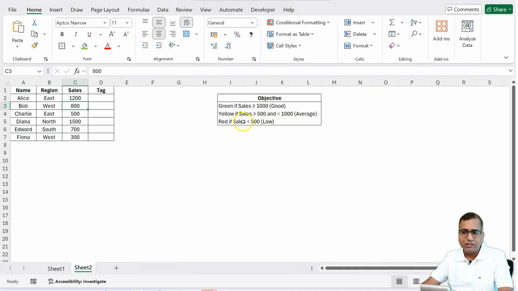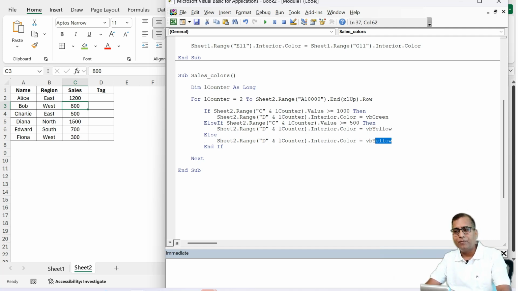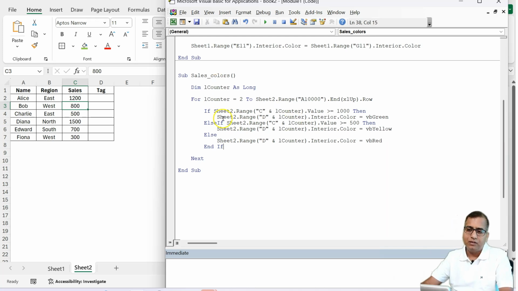And if nothing works, then it is red. So that would be our Else part. Else, I'm going to again copy. And this time it would not be yellow, it would be red. R-E-D, red. Let's see if it works. Right, it worked, right? In less than a second, it was able to execute this.